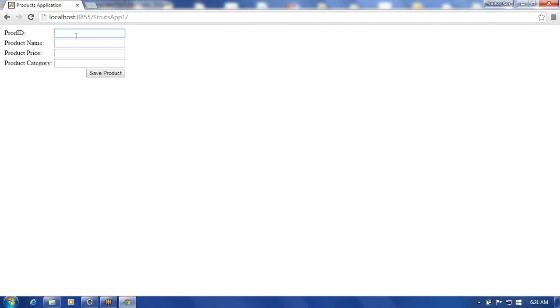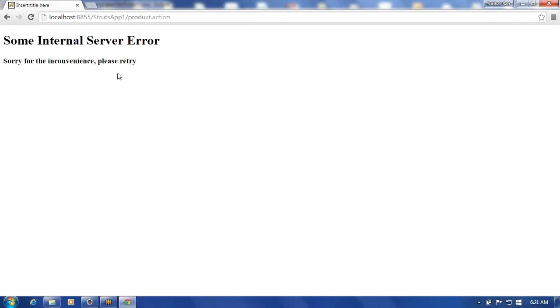Let us try to input P90, then product name Papyrus, price is 145, product category is software component. Click on save product. What is happening in this? It is coming into the error page. It says some internal server error, sorry for the inconvenience, please retry. So we are redirecting into the error page. Whenever there is an error, it should come to the error page like this.